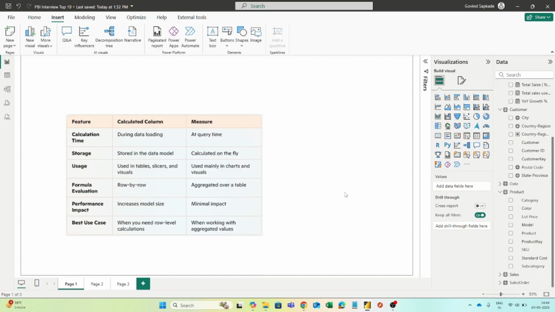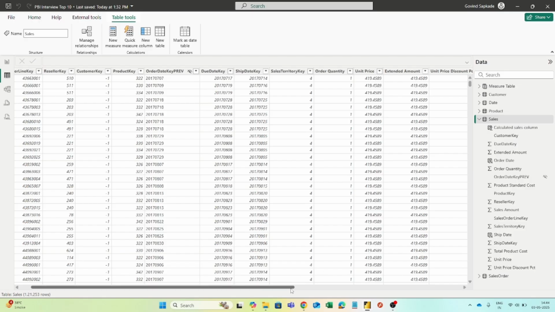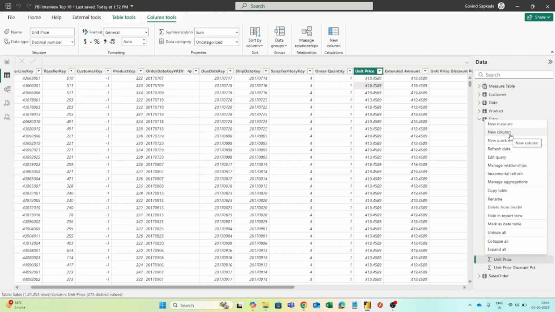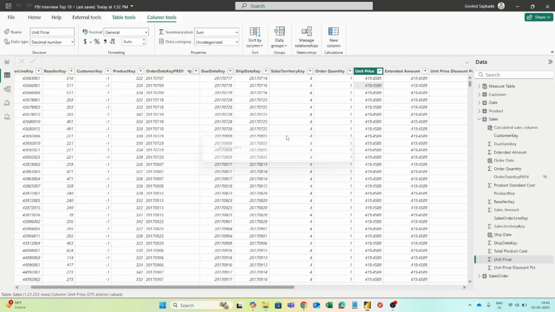So how can you establish the measures and calculated columns? Let's talk about calculated column. I will go here in the data view. Suppose I have order quantity and unit price, and I need to calculate the total sales. For each row I need to multiply its respective quantity with the respective unit price. So here I need to do row by row calculation. In the table where I would like to add the column, I can right click and choose this new column feature.